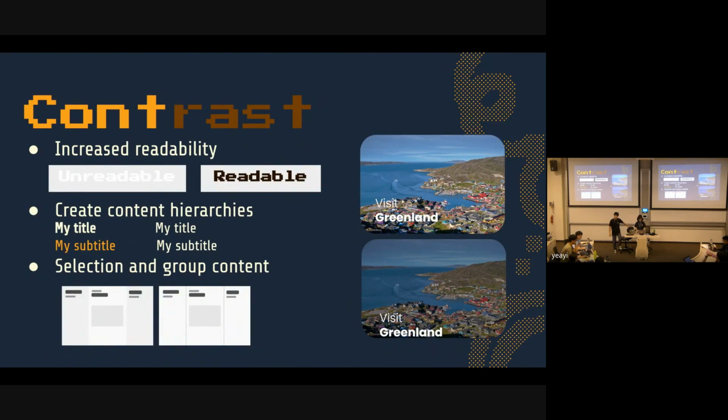Contrast. This is quite straightforward. You want to make sure your website is readable, especially for those who are visually impaired. This means that you have to have light text on dark background, dark text on light background, etc., and make sure that their values are not too similar. This can help you create content hierarchies for you. Remember the Google Analytics website where they use different color schemes, different colors for the fonts to distinguish between important and not so important information.